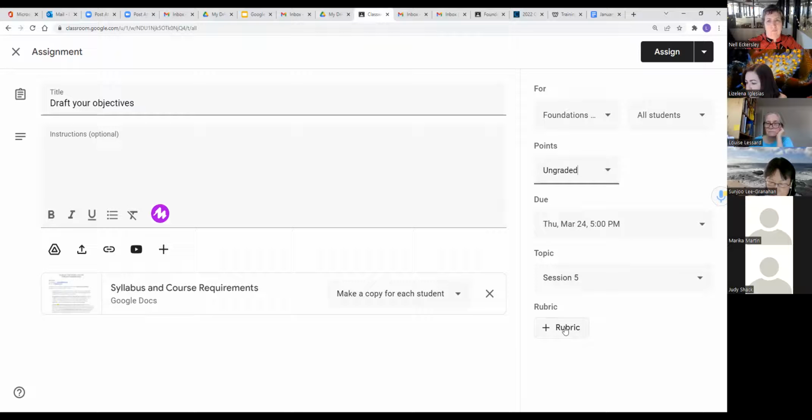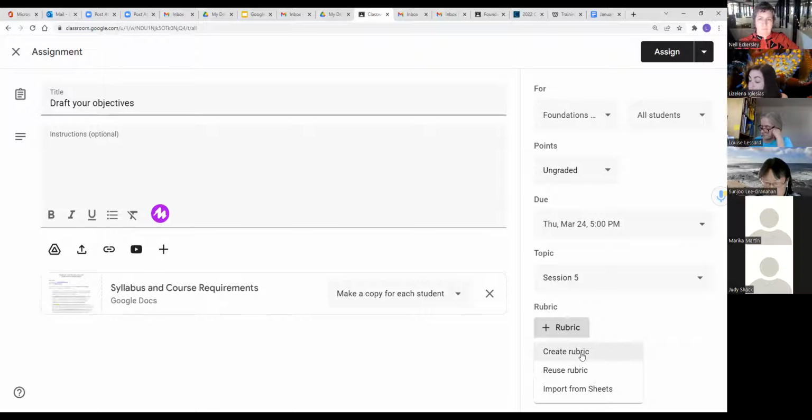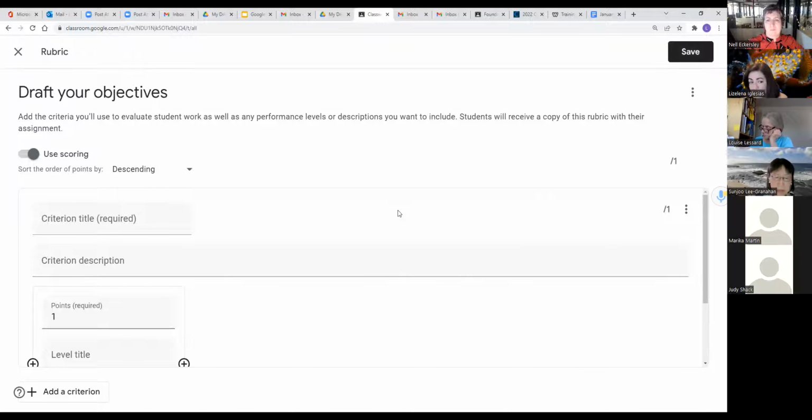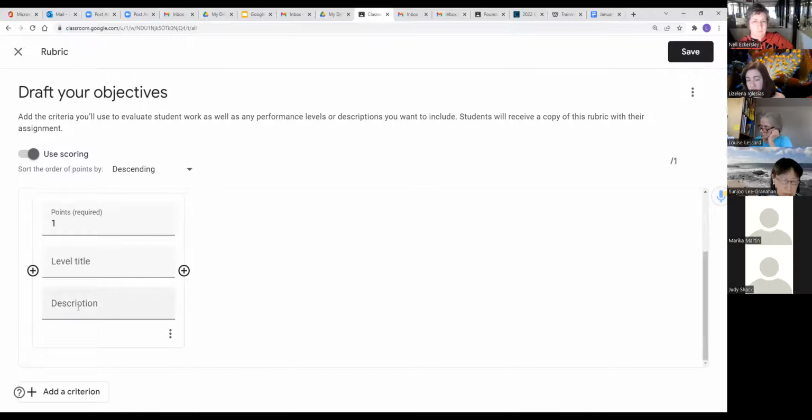And then there is the rubric. When you click on rubric, you could reuse the rubric, you could import it from Sheets, or you can create it right there on the spot. What I do with my rubric is I prepare my criteria before, and then I either import it from Sheets or I reuse it. You also have the choice of creating one, which is very useful. So you have the criterion title, the descriptions, and the points, etc.